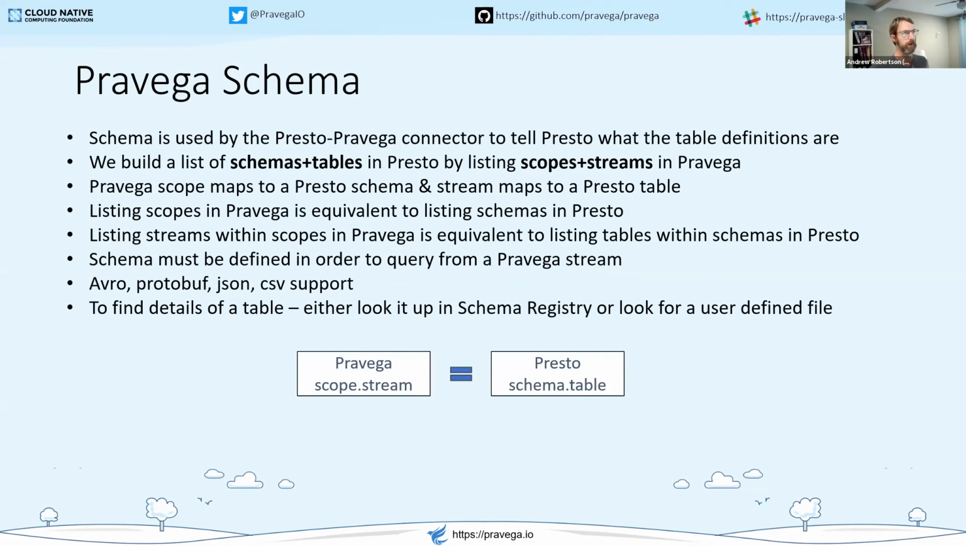So Pravega schema, right? Obviously, schema is used to get a list of schemas and tables in Presto. For us, we do that by listing scopes and streams in Pravega. A Pravega scope is basically a namespace, and you can have uniquely named streams within that scope. So we have mapped that onto a Presto schema, and a table within a schema. When we get asked for a list of schemas, we're listing scopes from Pravega, and when we are asked for a list of tables in a schema, we're listing streams within that scope.